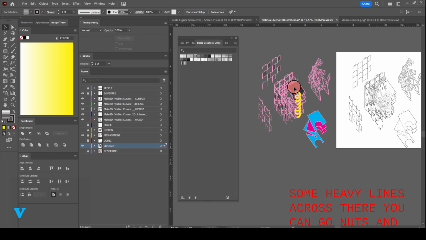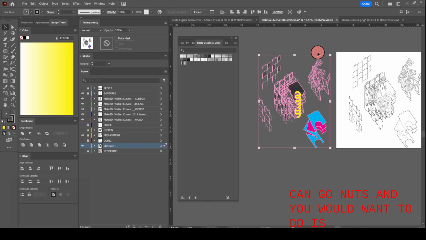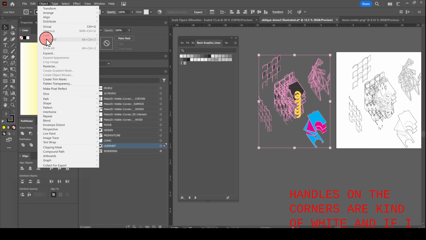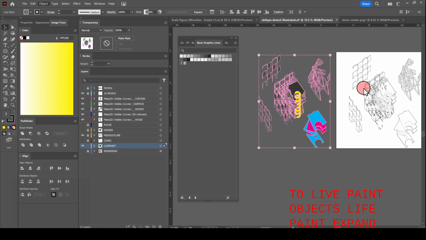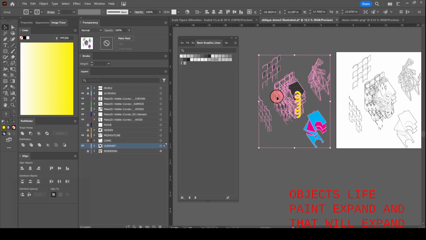What you would want to do then is, when I select these, I can see the handles on the corners are kind of white. If I'm done live painting and want to edit this, I can go to Object, LivePaint, Expand, and that will expand out of the LivePaint group, which then allows me, under Fill and Stroke, to make the strokes none, meaning the little box with the red line through it.